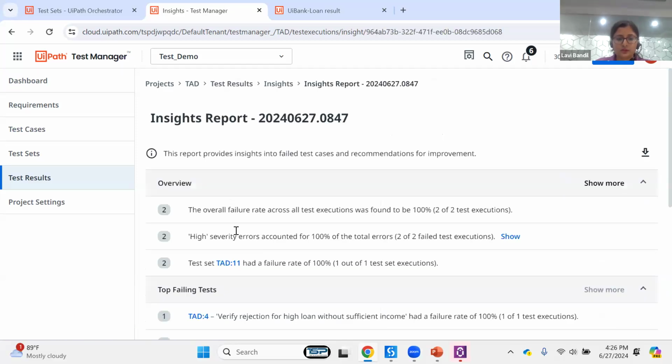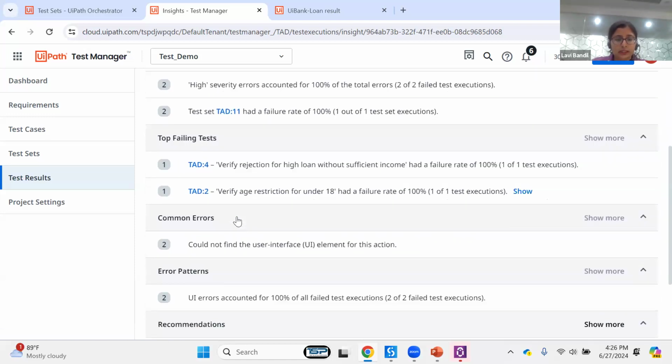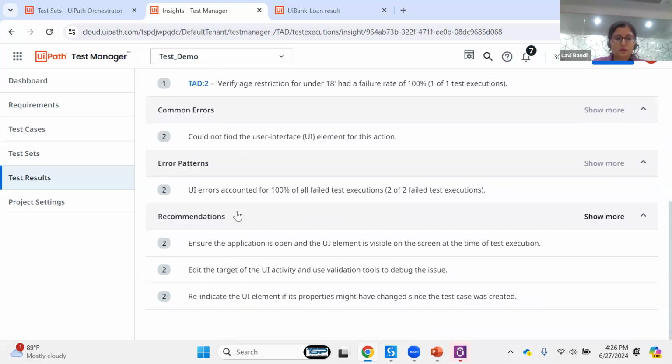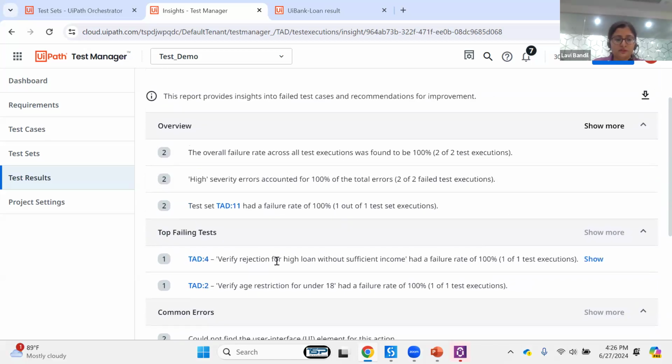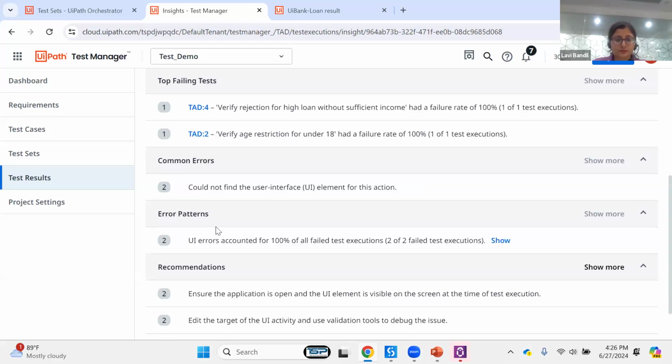So just click on this one. As you can see here, we have two test cases and a top failing test set. It will give you the detail of how many test cases you have and how many are failing. It will also try to analyze what the common errors are. It is suggesting that for the two test cases we are not getting the user interface, and it will also tell you the error pattern. In this scenario the error pattern is the same.